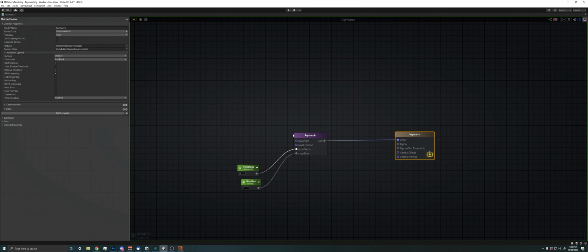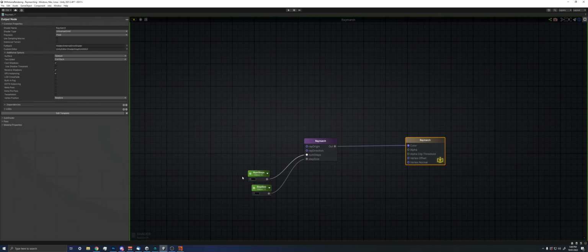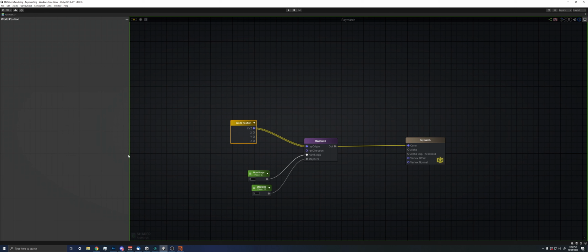So we need the ray origin, and that's where the ray starts from. In a full volumetric world, you would start from the camera position, and then you'd start stepping through here. But we know that we're not going to be rendering anything before we get into the volume. So we can actually just make the ray origin the world position of the box, which is easy. So world position, and we just plug that in.